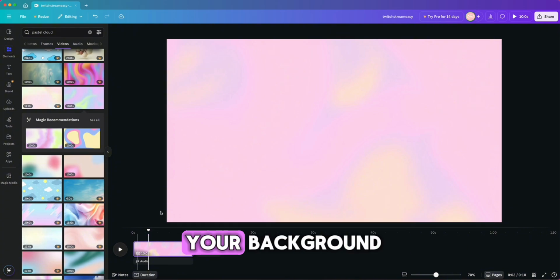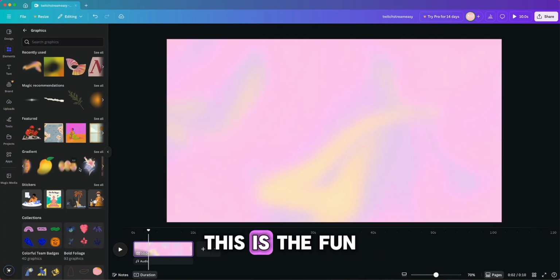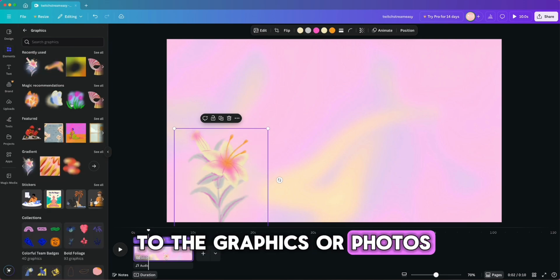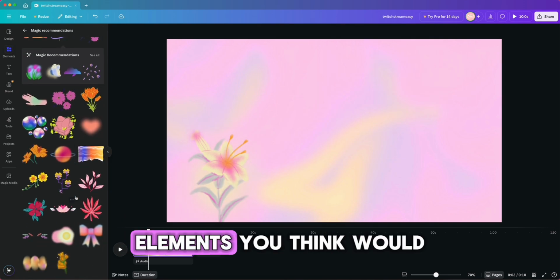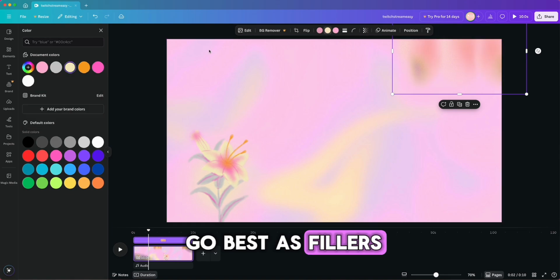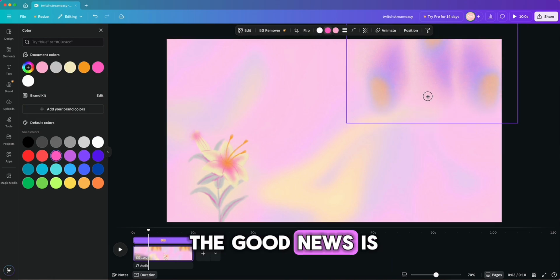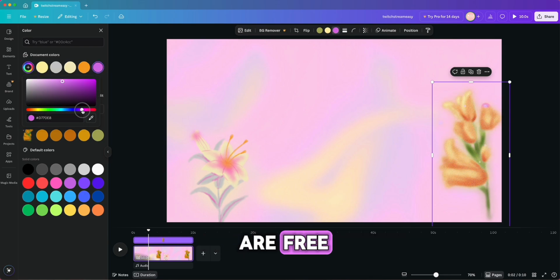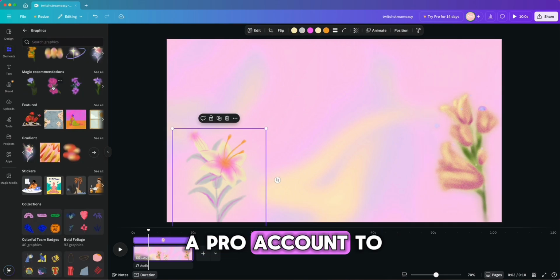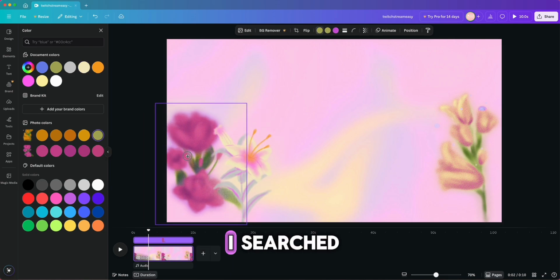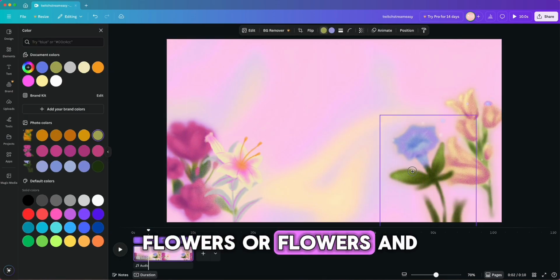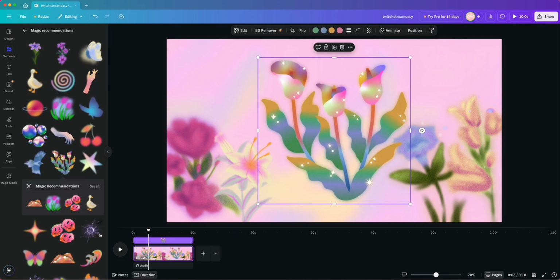After you have chosen your background and are satisfied with it, this is the fun part in my opinion. You click elements, go to the graphics or photos, and you just pick whatever elements you think would go best as fillers, kind of like stickers. The good news is if you want yours to look exactly like mine, all of these elements are free, so you don't need a pro account to use these. I honestly forgot what I searched, but you can always search up watercolor flowers or flowers and they should pop up.